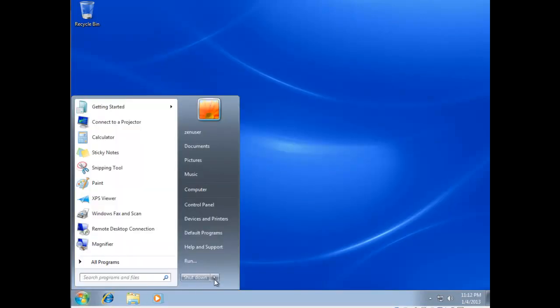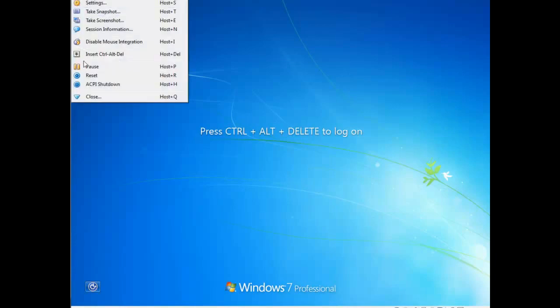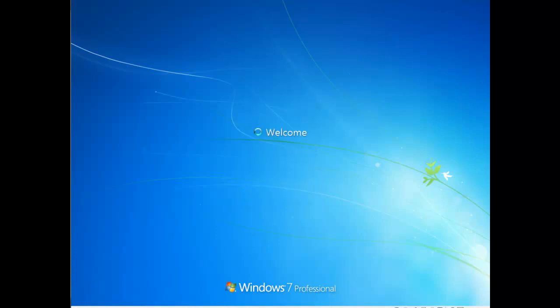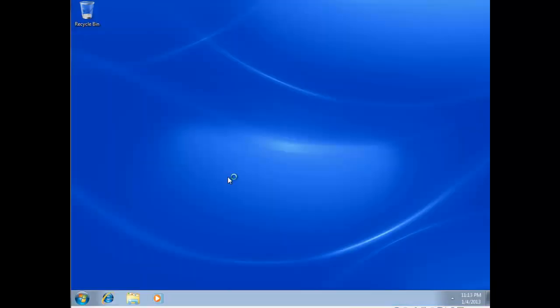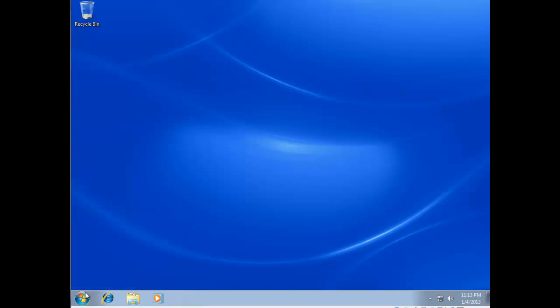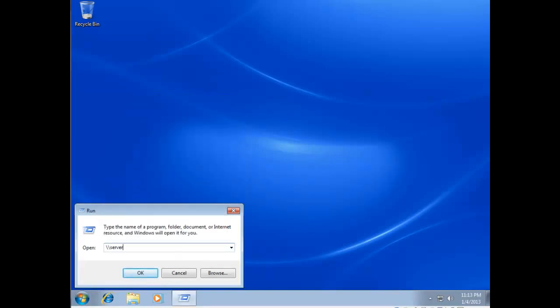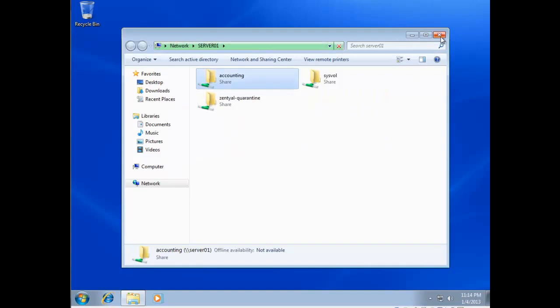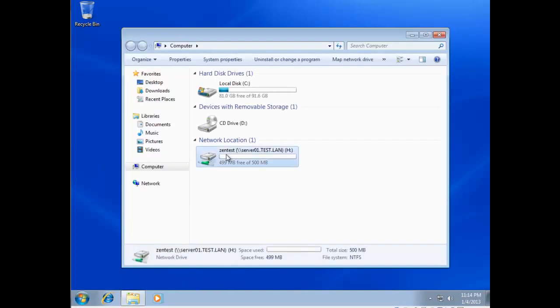And we'll log in now with a user who does not have access. Browse to that network share, accounting, and you can see this user does not have permissions because we did not set the user up with permissions. It's working as expected, and of course naturally this user has their own H drive.